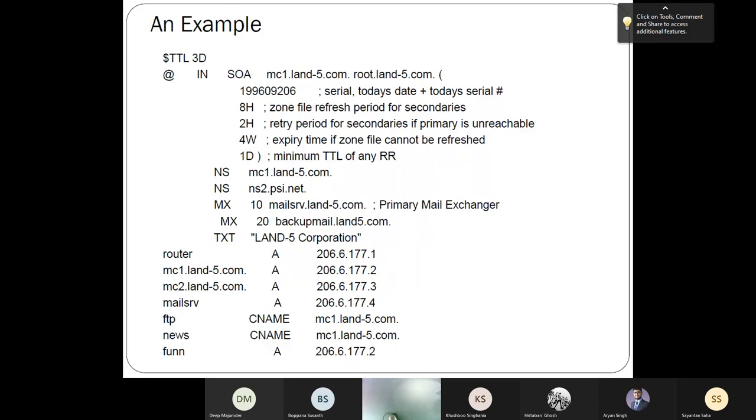Then you have this strange looking number, which is the serial number. 1996-09-26 says basically 26th September 1996, and this file has been modified some number of times that day. Every time you modify it, you increment the number. So when secondary servers check with the primary, you compare these serial numbers. If the serial numbers are the same, nothing has changed.